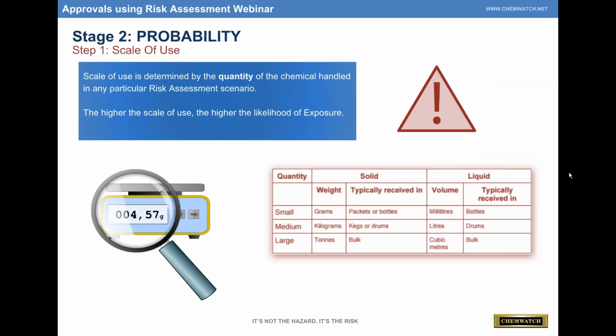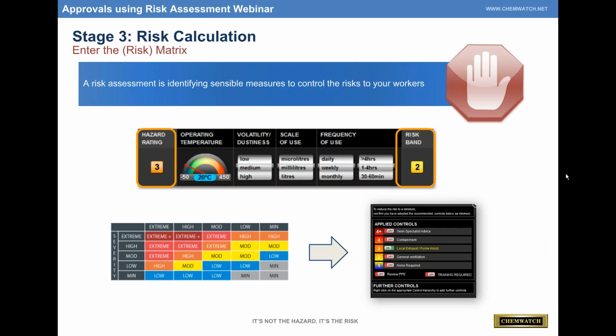Scale of use. We look at the quantity, its volatility in terms of both liquids and solids, depending on the material, the frequency of exposure, and certainly the amount. The risk calculation takes the hazards data that we normalize, so to speak, and then uses the scale of use to calculate a risk effect rating.